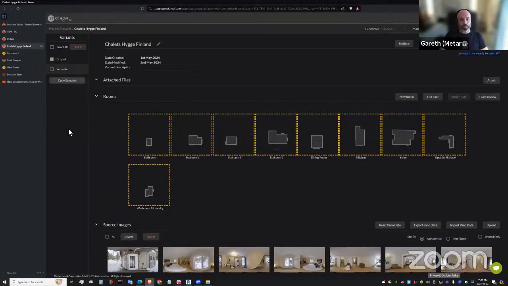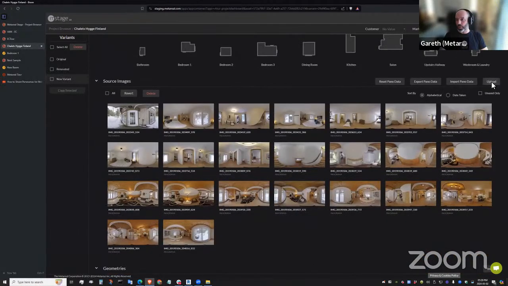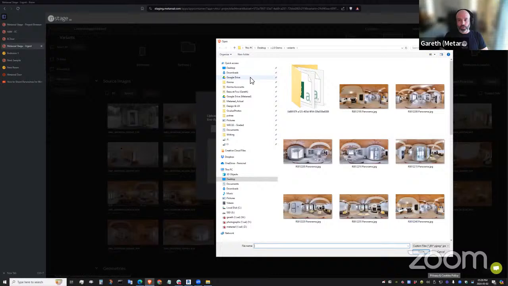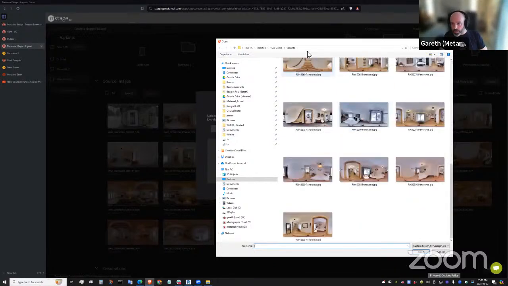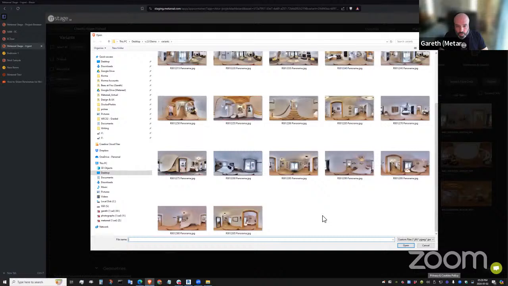variant. I'm going to copy it. So we're going to make another copy of the original variant. It'll be there called new variant. If I click on that, it's literally just a copy of the original tour. And what I'm going to do now is I'm going to upload a couple more images. So we'll go find these images that I want. I think I'm going to find one of the smaller rooms.